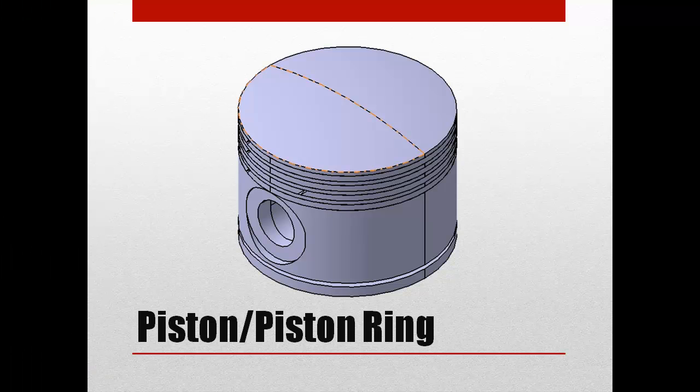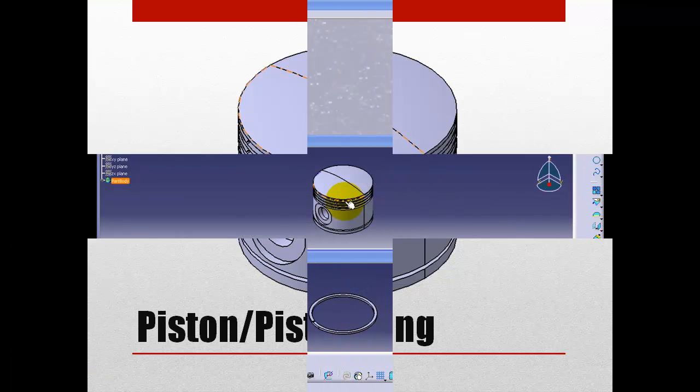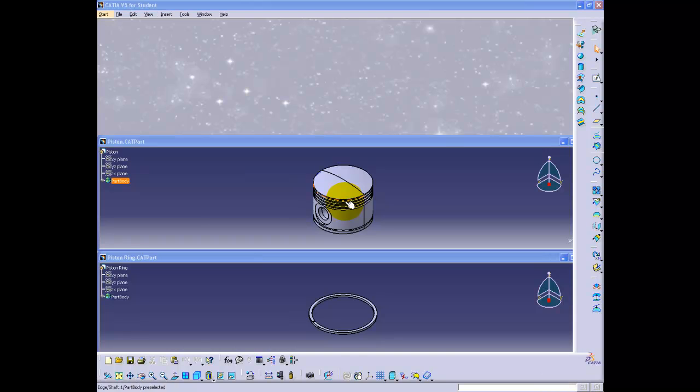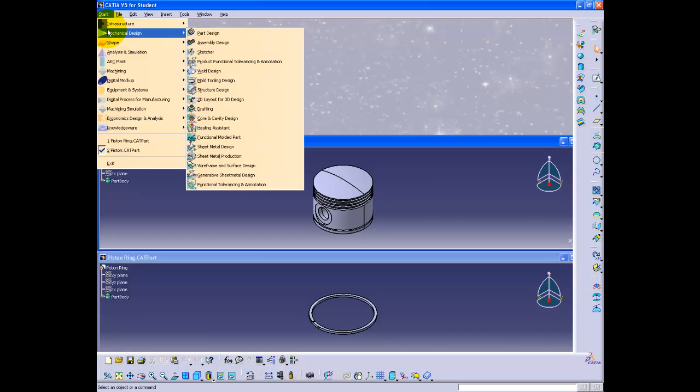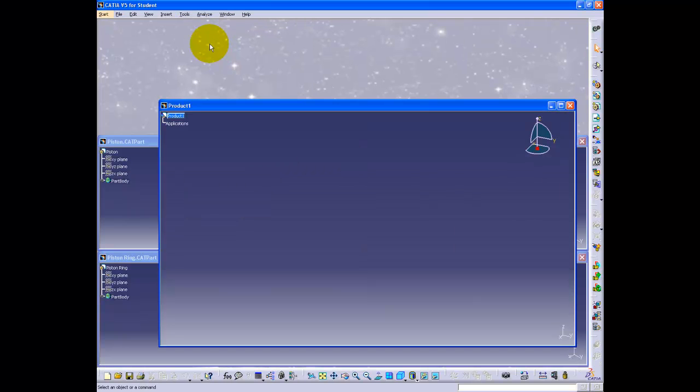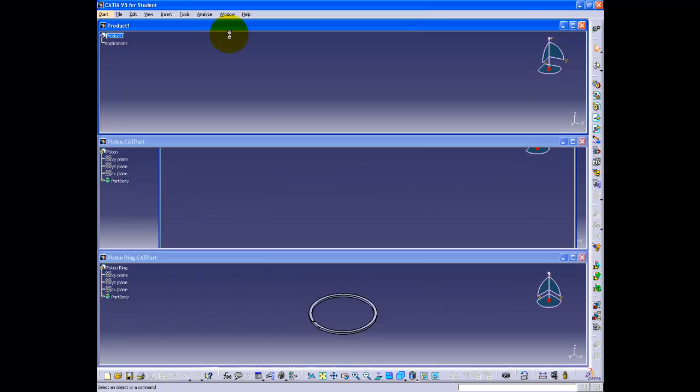Here we will be assembling one piston head and 4 piston rings. As seen in the video, open the piston head and piston ring part in CATIA. From start, go to Mechanical Design, Assembly Design Workbench, and align them horizontally.